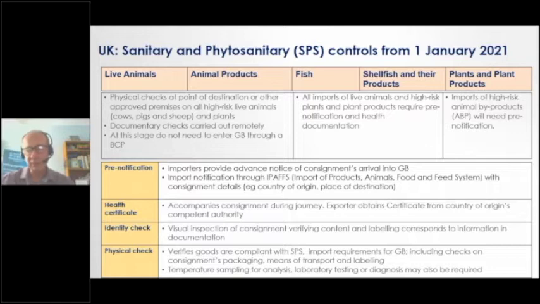So what do we mean by prior notification? Those of you importing these products from the rest of the world will be familiar with systems such as TRACES, for example. But in this case, the importer clearly needs to provide advance notification of consignments arriving into GB. So import notification will be through a system called IPAFS, which is being trialed, which is the imports of products, animals, food and feed system, with the consignment details, such as the country of origin and the place of destination.